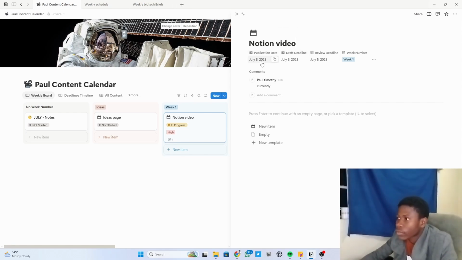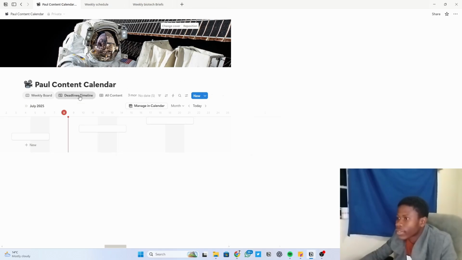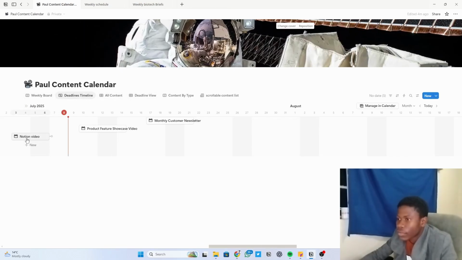made mine. So the deadline is inserted into one of these, and the Notion video was supposed to be done by the 6th, so it's past its deadline. The product feature showcase is supposed to be done by the 14th, so this red line keeps moving. So pretty cool, especially for those who are reading to deadlines, and a pretty useful feature for someone who's a solo content creator or a freelancer. That's perfect for that.